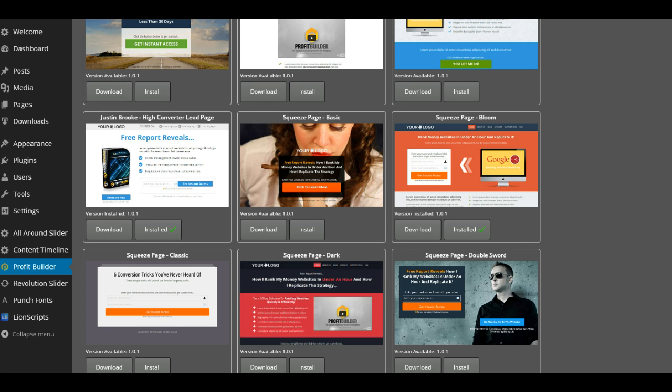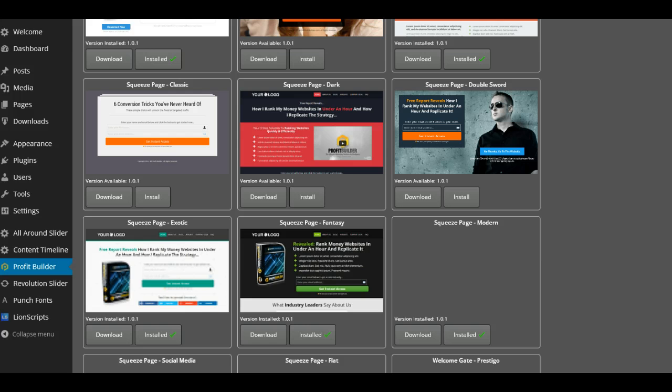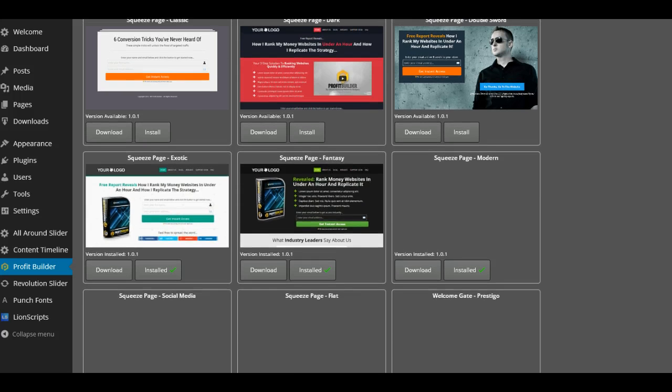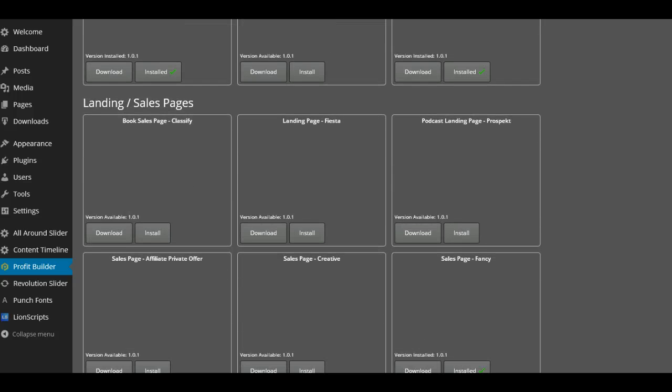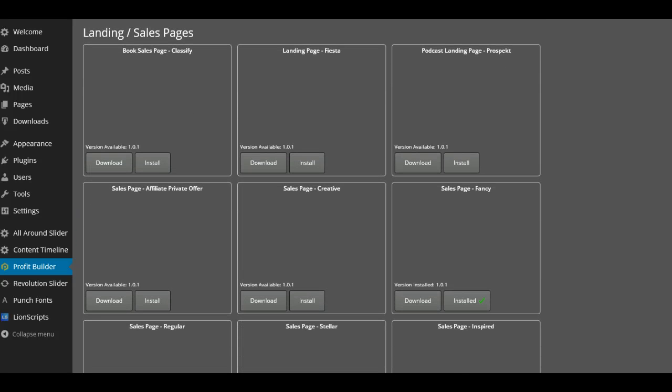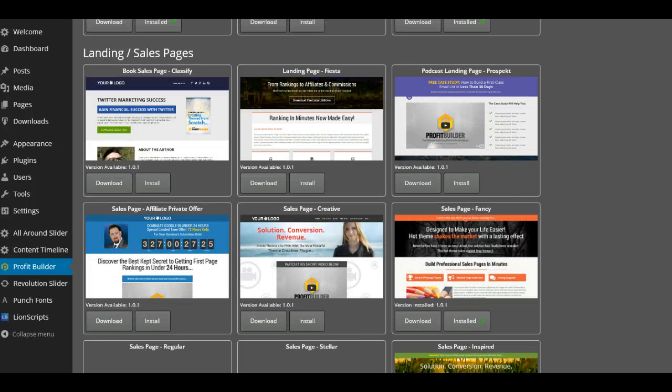As you can see, there are some here that have been checked. I've already installed those. I'm playing around with those templates. There are lots and lots of squeeze pages for you to choose, lots of landing and sales pages that are going to come up in a minute. Again, I'm using a ton of memory right now on my computer. So these images are slowly loading up and coming to life. This is the landing page section, and I love this one.